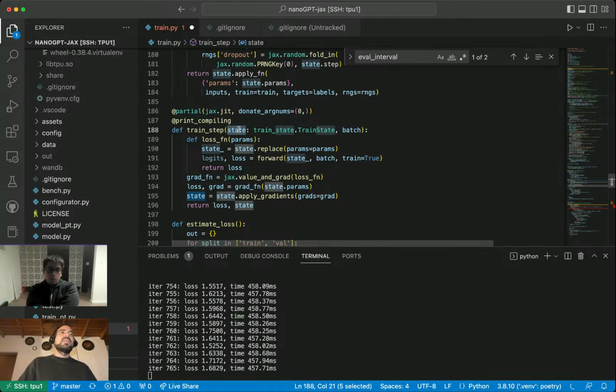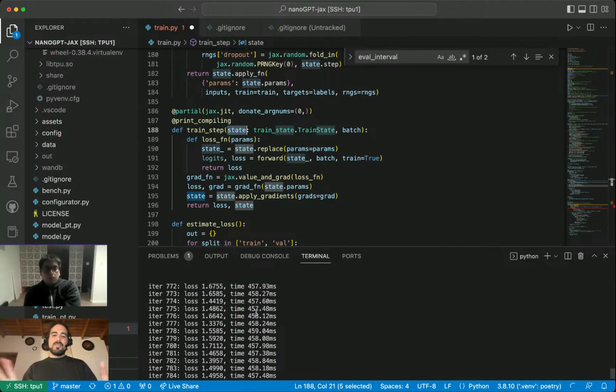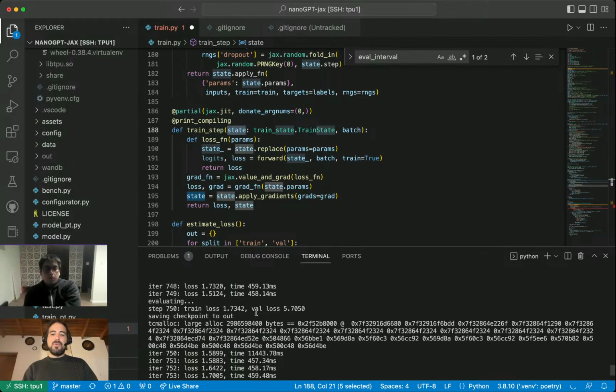So in this case, we donate this. What happens is that once these arrays are input to the jitted program, which in this case is this one, they will be invalidated. You cannot use them. If you try to use them, you get an error. They don't point to any memory, or well, because this is more of a distributed setting, they no longer point to whatever handles the memory on the TPU. So yeah, that's how it works.